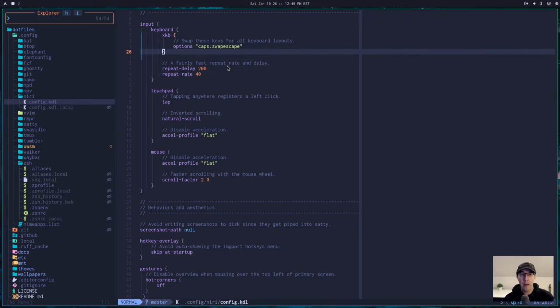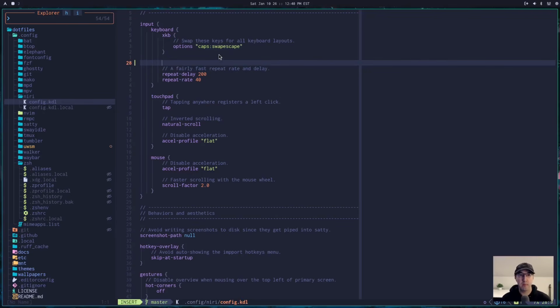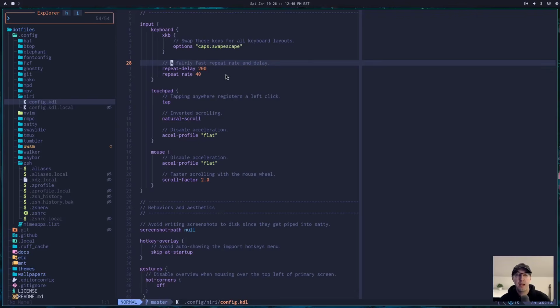That's what we're looking at over here. I also like a really fast repeat rate on my keyboard. So for example, when I'm typing, if I were to just hold down a key, I want that to repeat very quickly. So that's what that does for me. It allows the repeat rate to be very fast and also happen very quickly. So that's the delay and the rate as well.